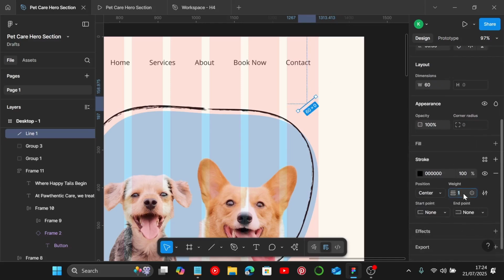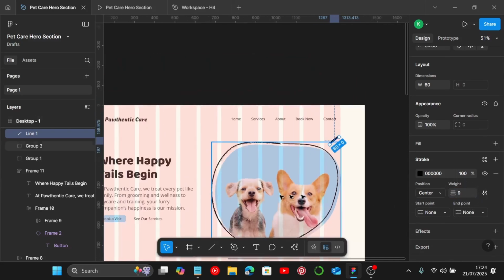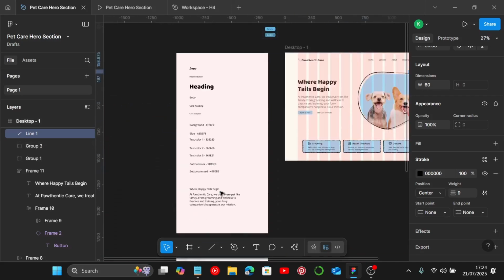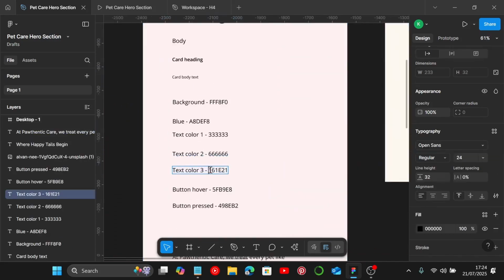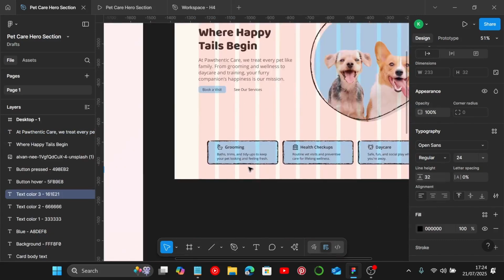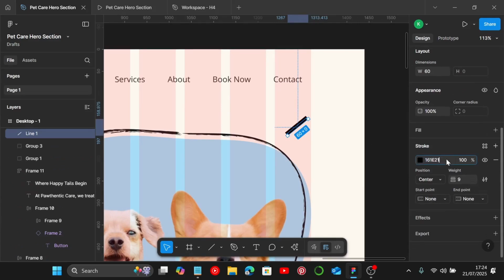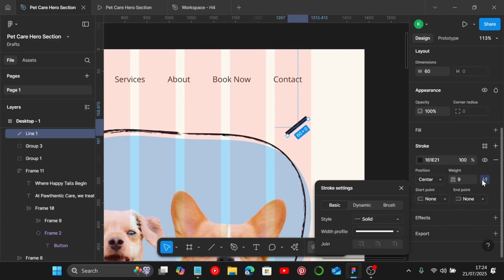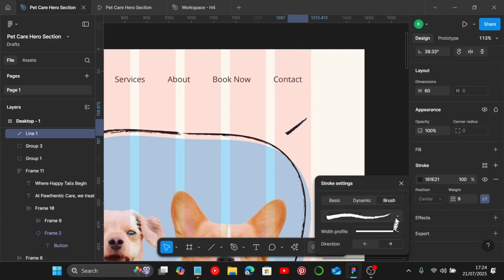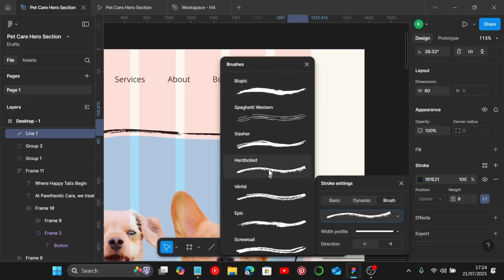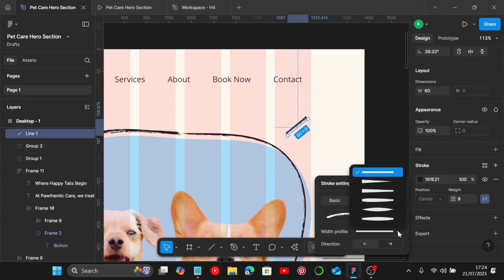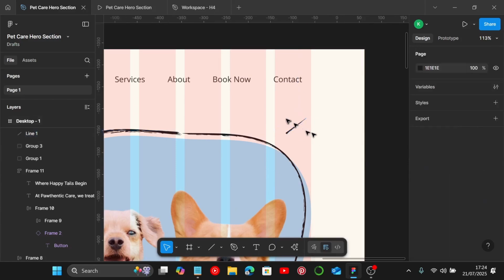Next, we're going to make the width 9, and once again, let's change the color to text color 3. Let me copy this color and I'm going to paste it, and make our stroke color our dark blue color. Once again, open advanced stroke settings, select brush, and we're going to use hardboiled again. The width profile, we're going to select this one like that, and we have this.